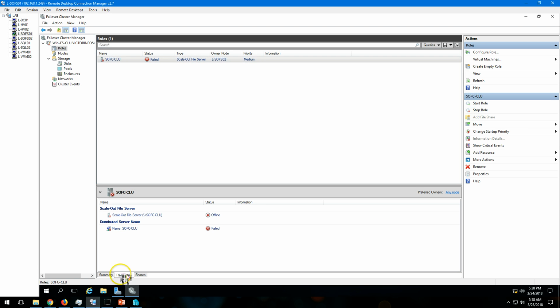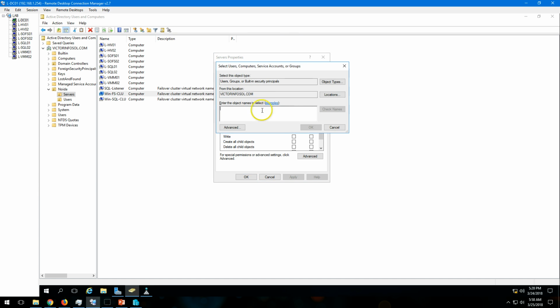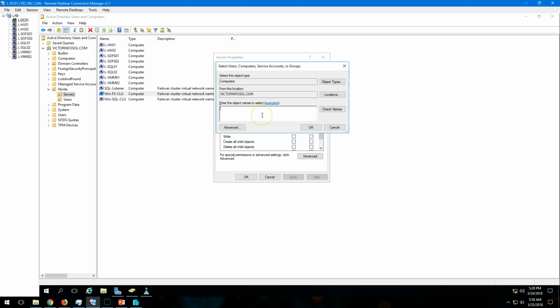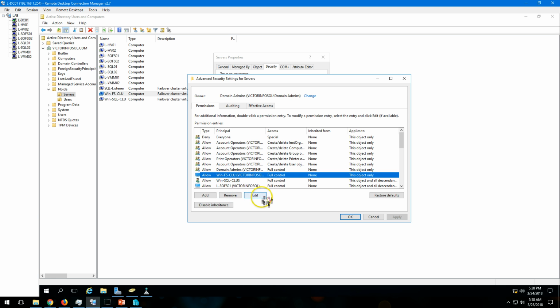Now you can see its role is not coming online because it doesn't have permission to create an AD account. So I'm going to create it for you. Now you can see we have a few objects here, and I need to give this FS cluster account permission to create objects in AD. Then we are good with it. So I'm going to select my computer account and type here win fs CLU. Apply. Okay, I'm going to give it the proper permission.